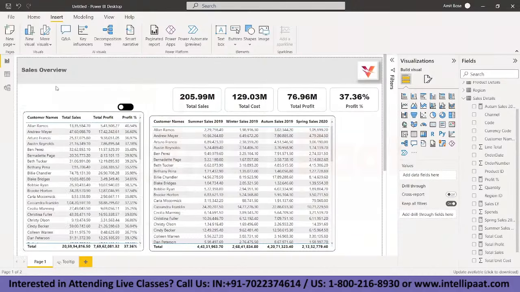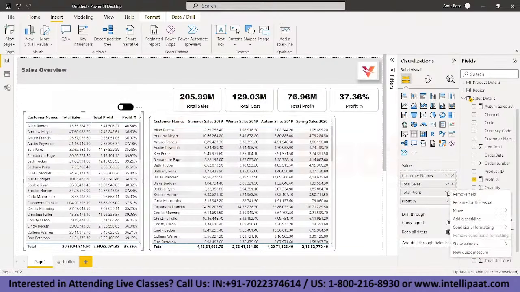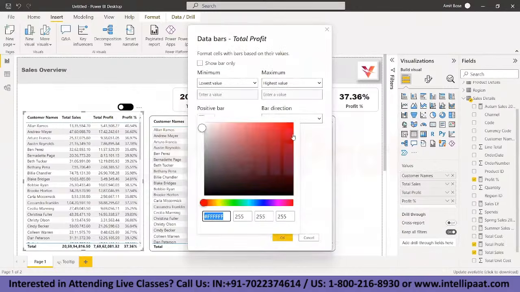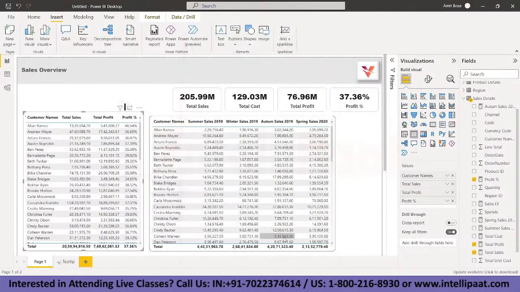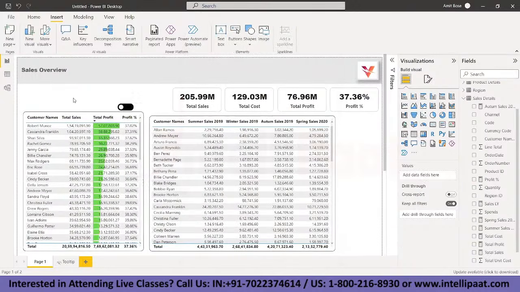I also told you about a requirement where I need an indication in the total profit column, where I can see the highest profit at the top, with some color coding. So let's say I want to add some color bar to this total profit column. I'll select this visual, go to total profit, select conditional formatting, select data bar, and I can select green color for positive and orange color for negative. You can see over here I have added a color coding for the total profit, where I can see the top profit at the top and the color codings according to that.